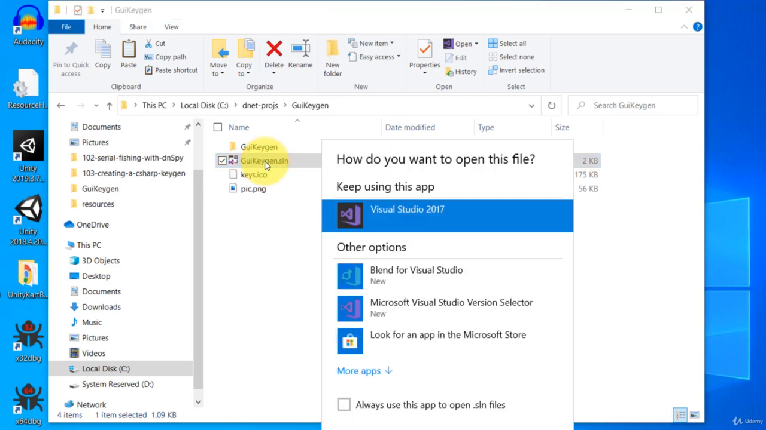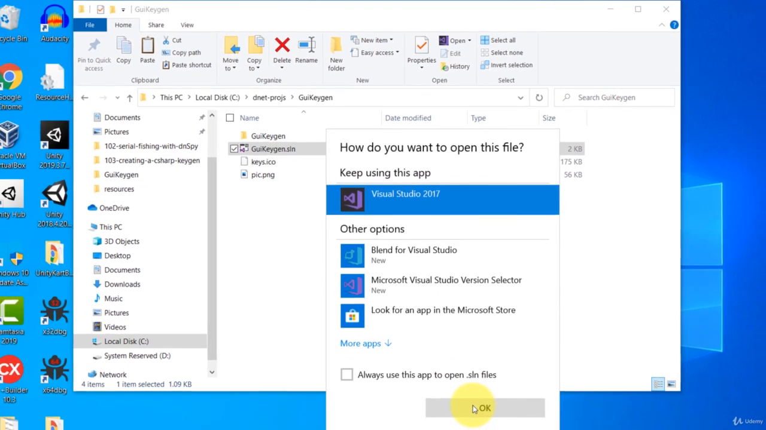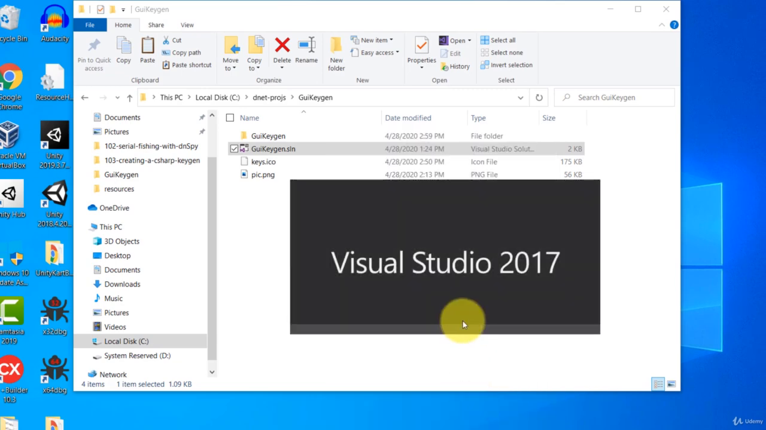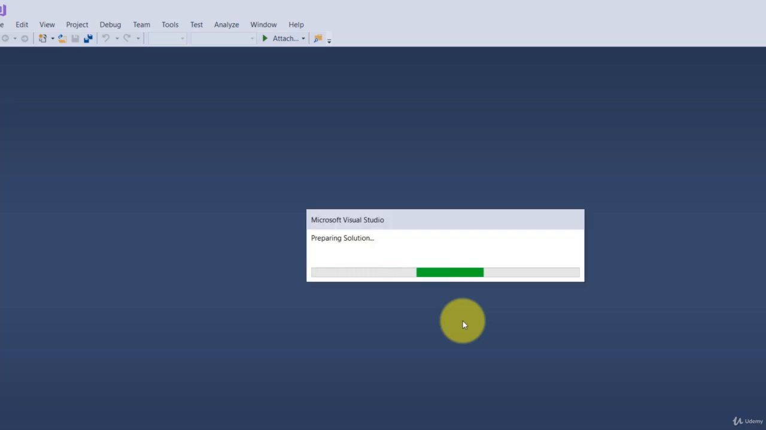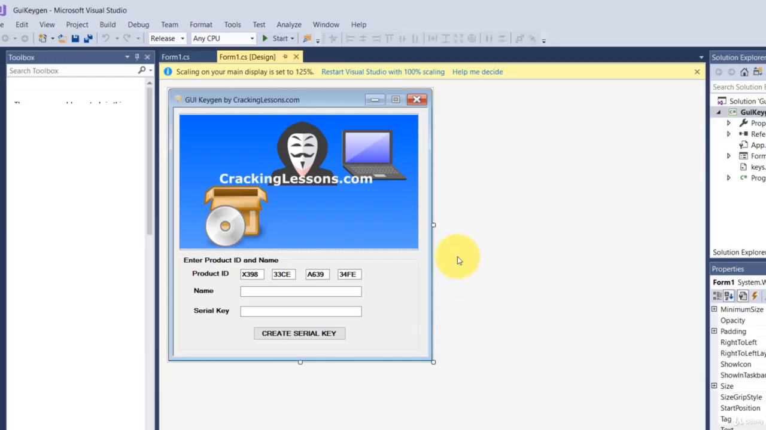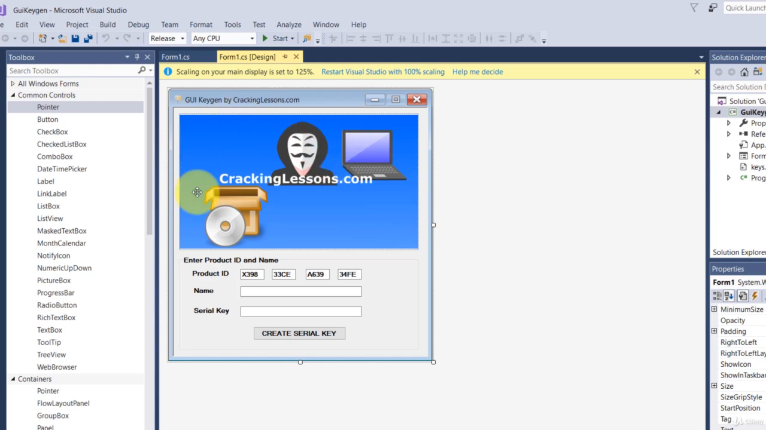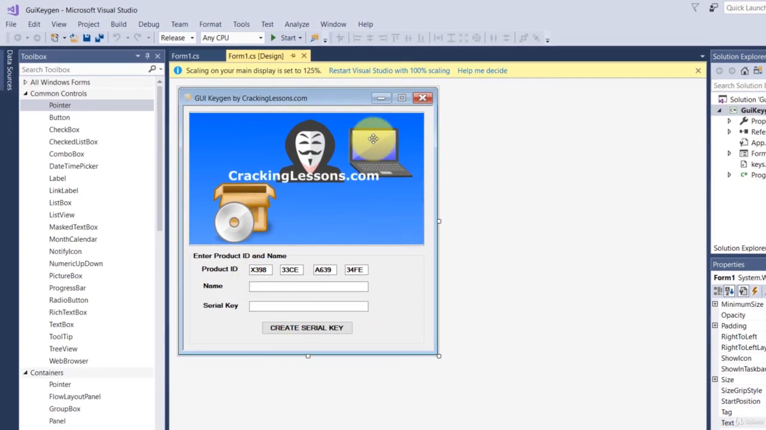So just double click and it will open it with Visual Studio 2019, or in my case I'm having Visual Studio 2017, and then just click OK. And so it should start up your Visual Studio and open the project file. And once the project file is open, you should see the GUI Keygen which I have created for you. And let me just introduce you to the Visual Studio IDE.